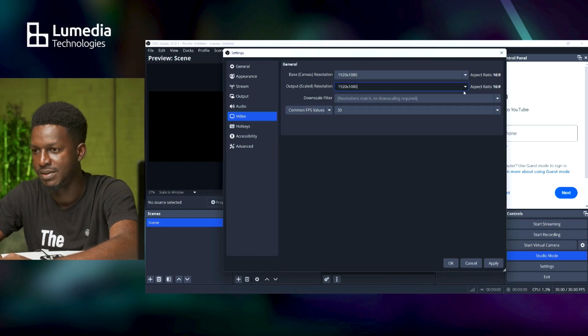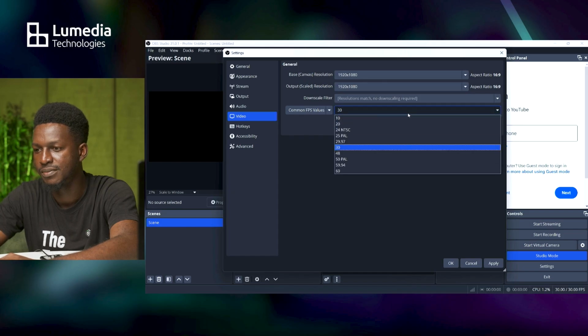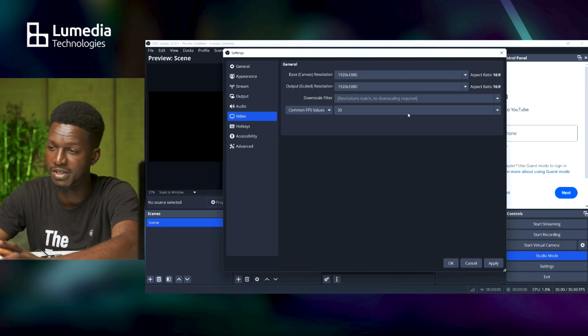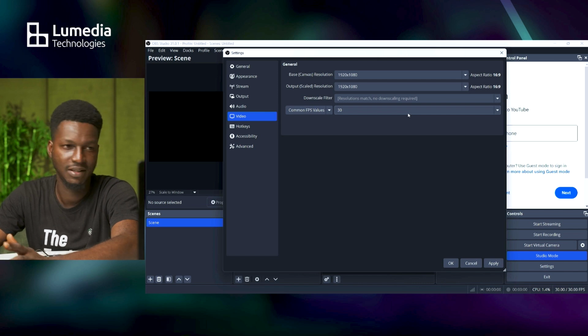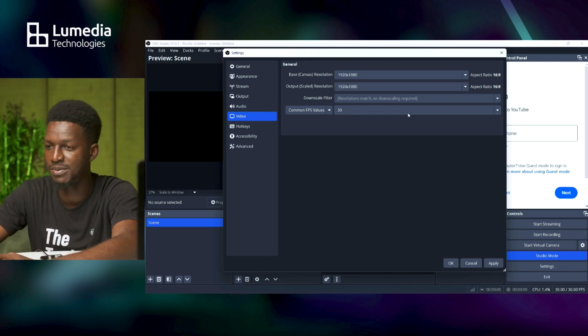Then you can also choose your frame rate. There are different frame rates you can choose from, but preferably we use 30 frames per second for streaming. That's like the best option. Record in 30 frames per second when running OBS.